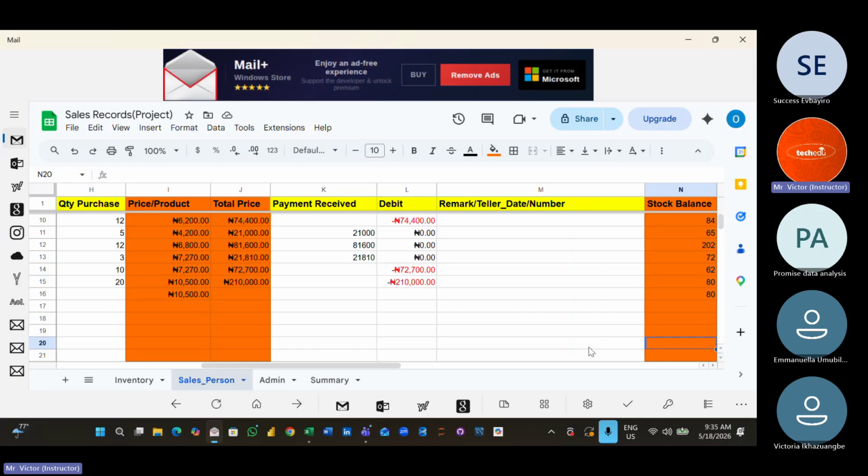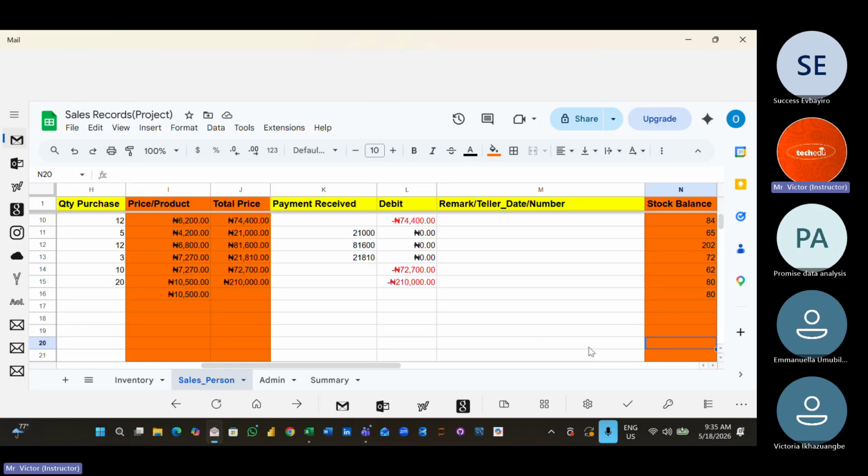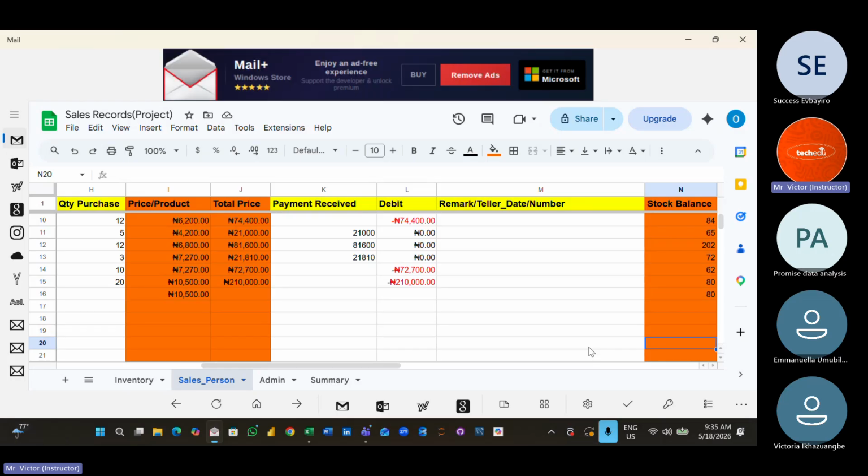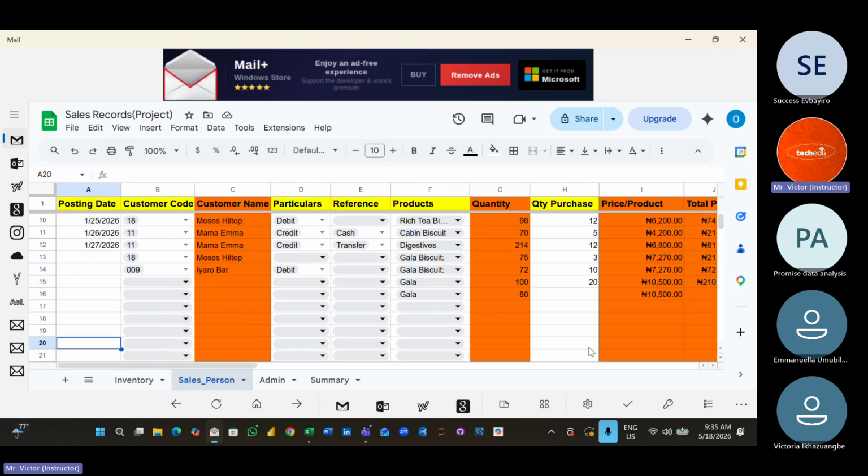If you pick a product, the price will show. Immediately you pick the quantity, it multiplies it and gives the total price. That is, if Gala is 5 and you pick 20, it multiplies and tells you 210,000. Now, all these yellow parts, all these places that are colored yellow, are to warn you that you don't need to touch this part. Those are where the functions are.